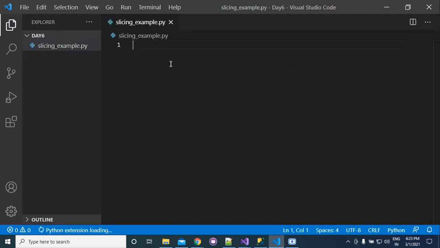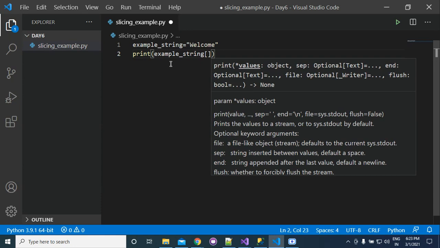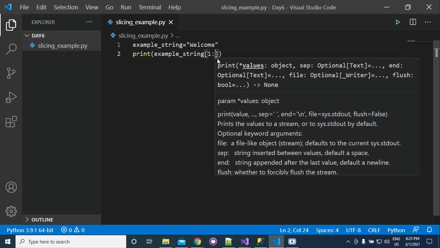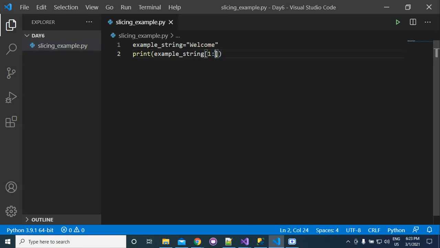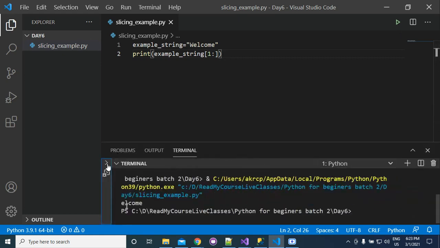Suppose that we have a string like welcome. Firstly we write print and then example string and then from 1 to end. If we are not passing the stop value, then we will have the output ELCOME. Why? Because we are starting from index one and the stop value we are not passing, so it will go up to the end.